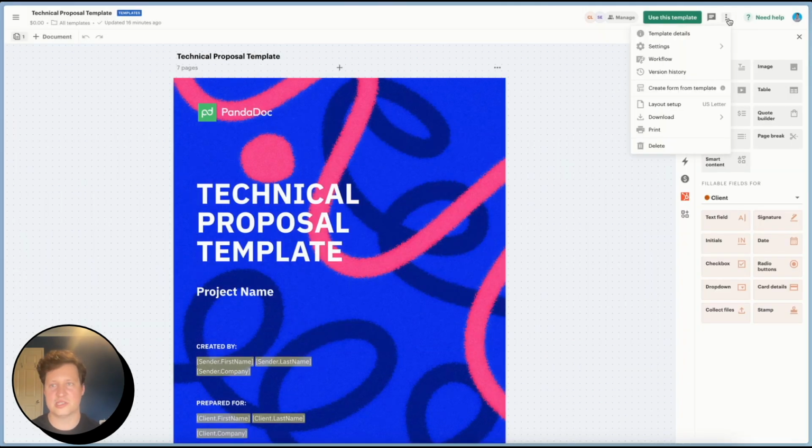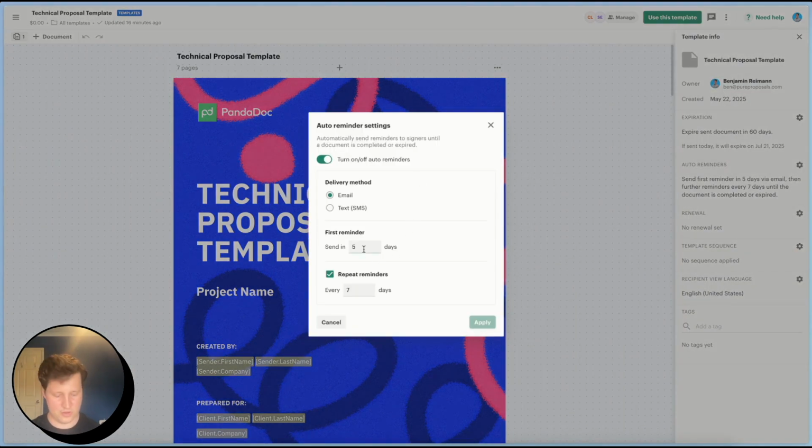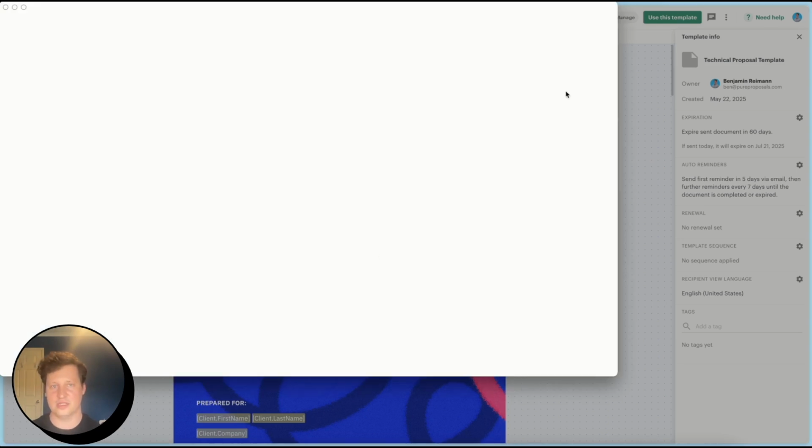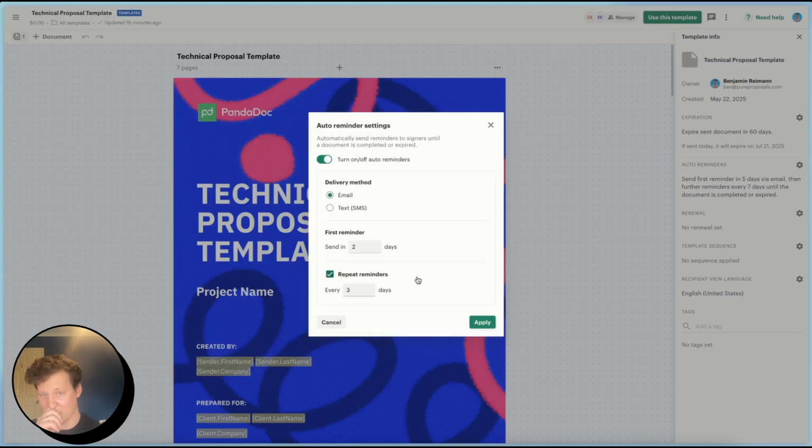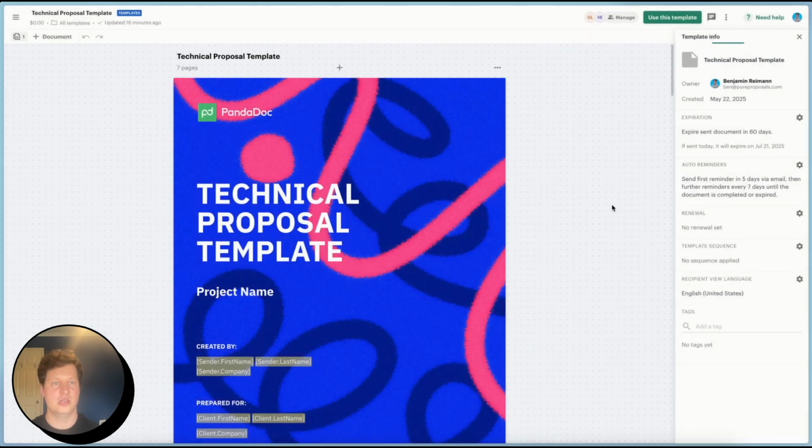In terms of best practice, just as a bonus, most businesses can probably get away with sending the first one 2 days later, and then every, say, 3 days from there is quite typical. I would say most businesses fall into that category. You may have a faster sales cycle or a considerably longer sales cycle, but you can adjust that within here.